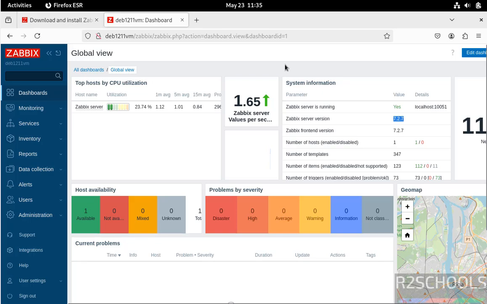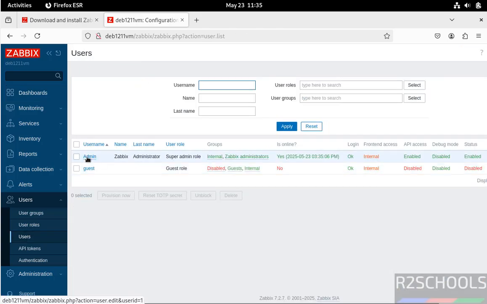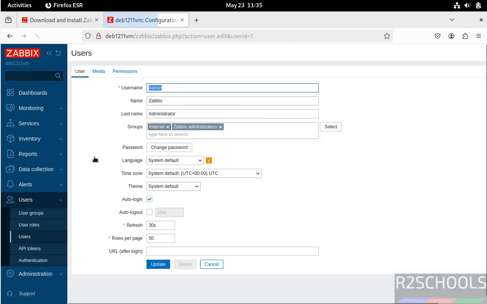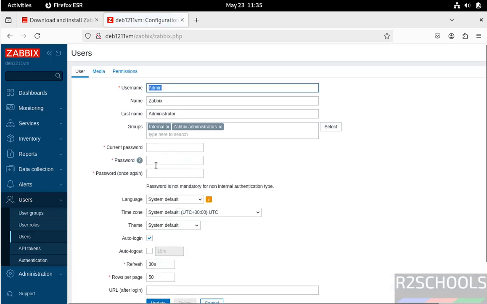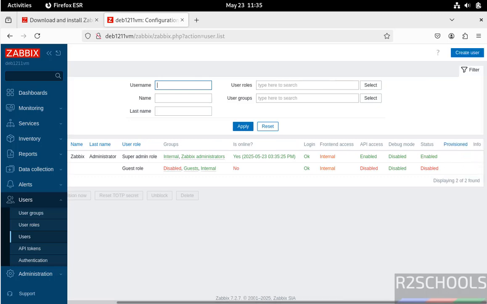If you want to change the password of the current admin user, click on Users, then again click on Users. See here, we have the admin user and the guest user. The guest user is disabled. Click on admin, then click on change password. Here we have to give the current password and the new password, then click on update. I'm not going to change it. Then go to Users. If you want to create a user, go to this side. See here, you have the create user option.